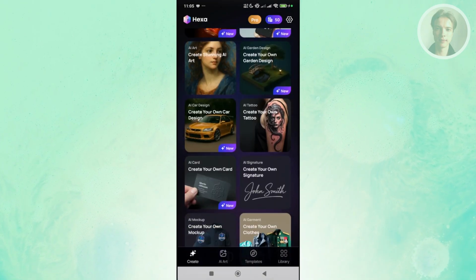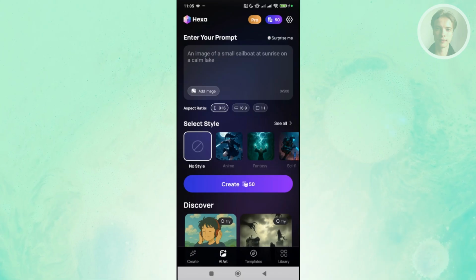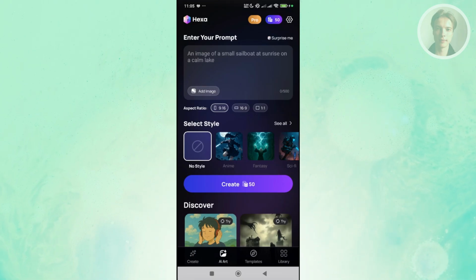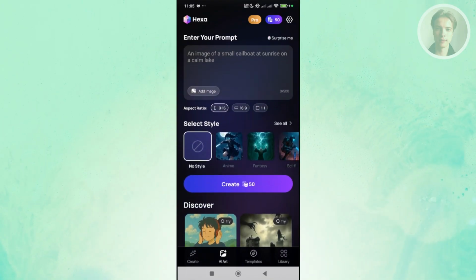Now, by the way, this is the create page here. Let's go and discuss the different sections first. Now, AI art here at the very bottom allows you to start creating AI art. So, by the way, HEXA AI here works on a credit-based creation, so you need to have credits in your account in order to start using their services. Now, in here, like any typical platform, you just need to enter your prompt, and you could also add an image as a reference and choose the aspect ratio of the generated art that you want. They could also discover different arts in here, and you also have the option to select your style: anime, fantasy, sci-fi, and a lot more.